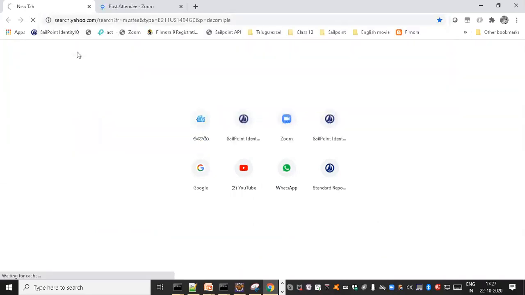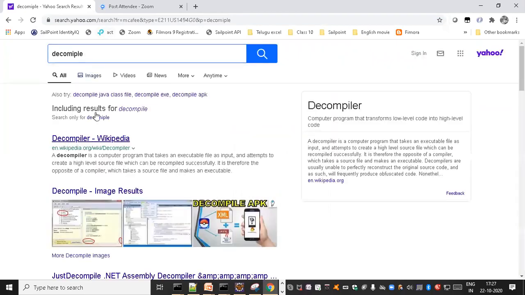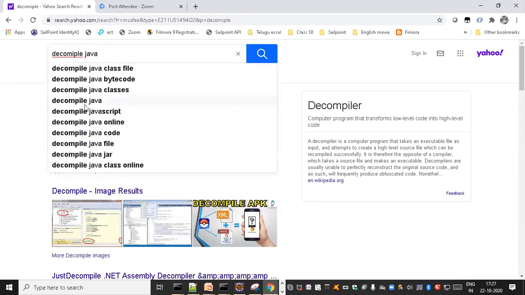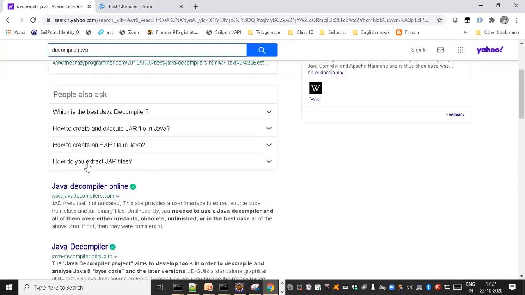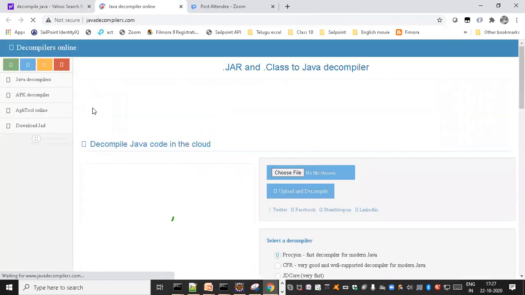What is decompile, sir? You may ask me, what is decompile? Decompile is nothing but, for SailPoint, we even have some online decompilers. Using those online decompilers, if you get any class, you can decompile it. So what code they have written, you can see it. How can you see it?